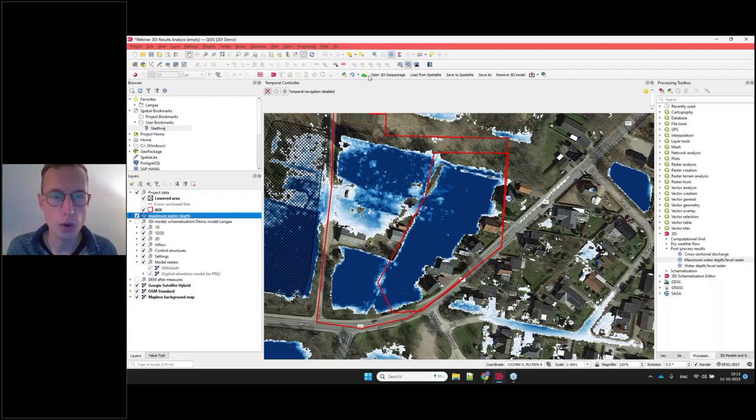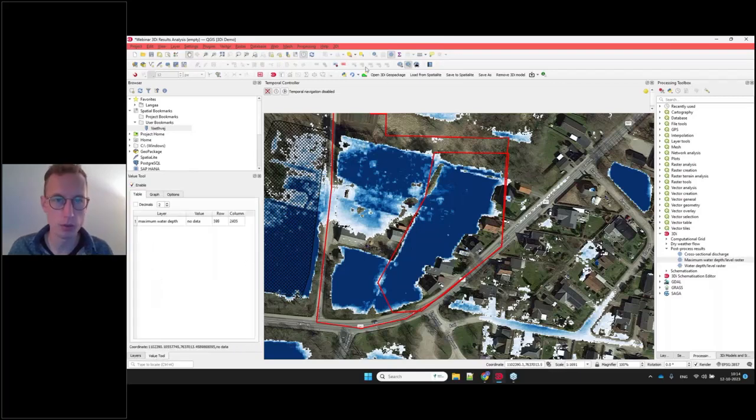If you want to know the water depth, there's this tool called the value tool with this green button, and that will give you the water depth values for each pixel. So here, for example, it's about 40 centimeters of water depth. Here it's almost 60 centimeters.